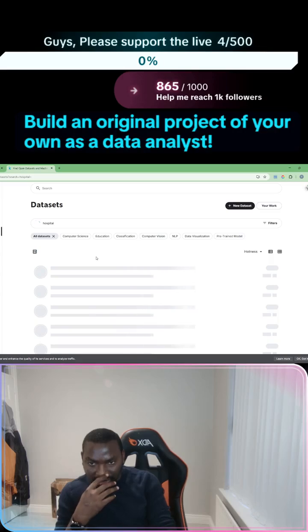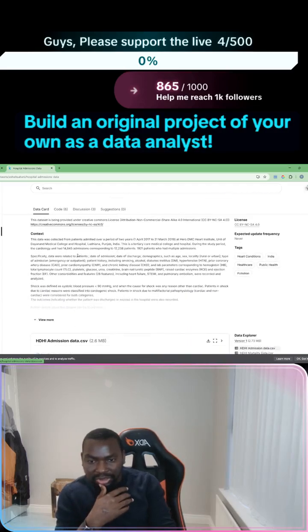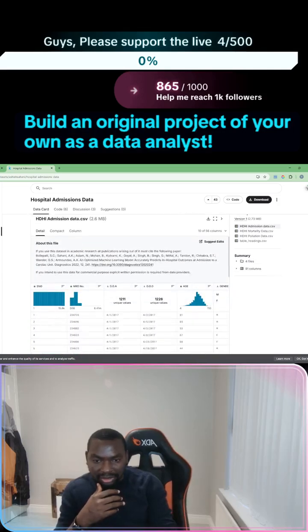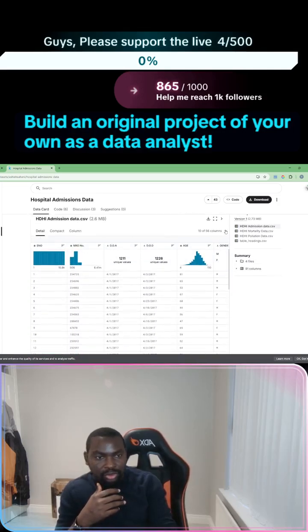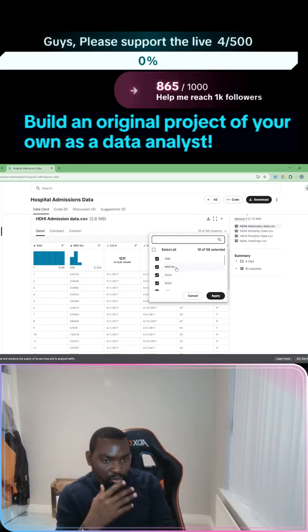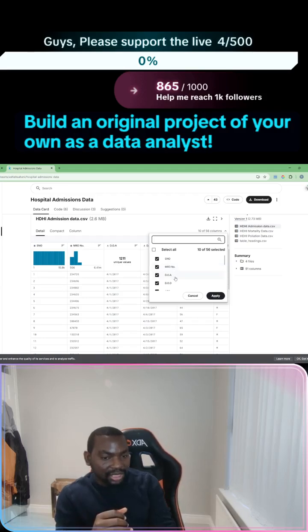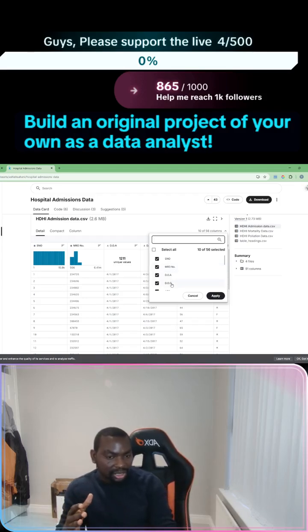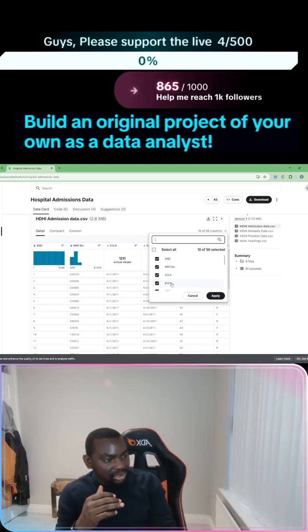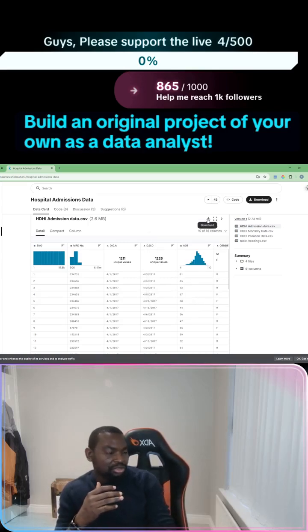So let me try and go back a bit, and maybe if I see something, this is another one, hospital admission data. So if I look at about the data set, so if I check the column, this one will actually work for me. And by looking at this, I can see that there's serial number, medical record number, date of admission, date of discharge. So I can actually download this data set.